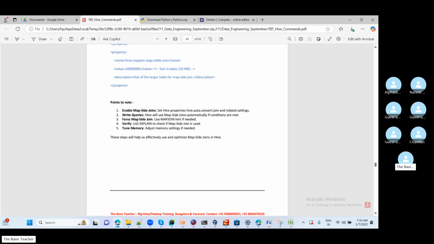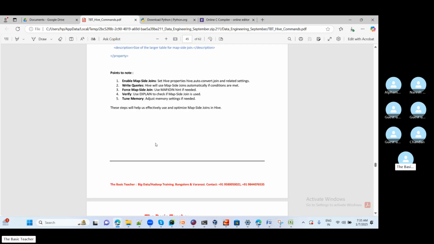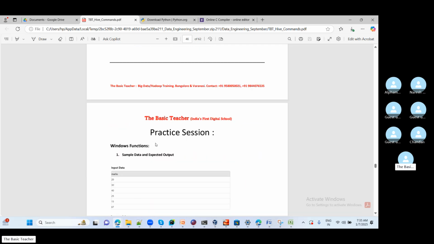Then force map join. If you want to force a map side join, saying this is the small table and you have to consider only this as the small table, then you can give the map side join hint. And then you use explain to check whether the map side join is used or not. This is for your validation. Using explain you can validate, and then tune the memory. Tuning the memory means setting the threshold value for the table's data, so it will work with that. Let's say in some scenario that much memory is not available, or the default size is only 2 GB or 1 GB only.